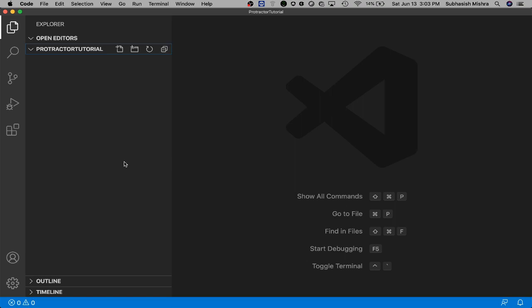To run a Protractor test, you need a minimum of two things, which I have shown you in our last video. One is a conf file and one is a spec or test file. So for that we'll create two folders. You can create them by clicking here. Here is the new file, here is the new folder. Let's click on this, and we'll create a folder named conf.